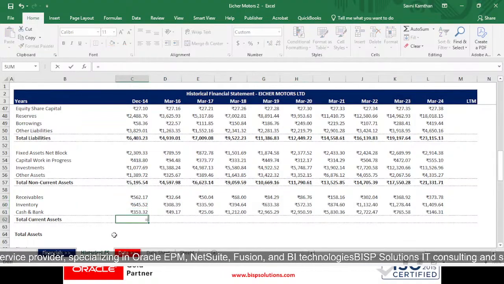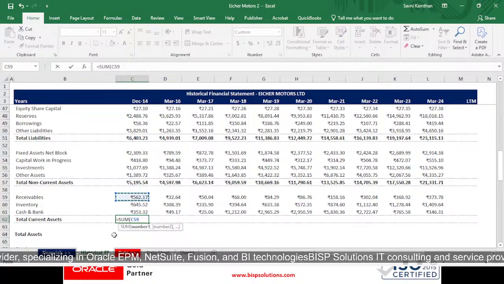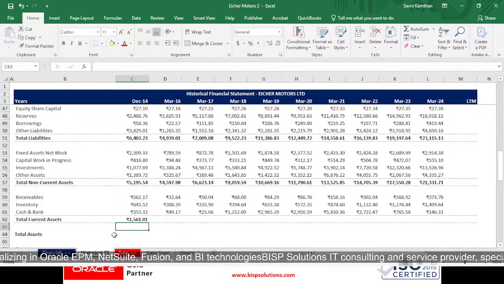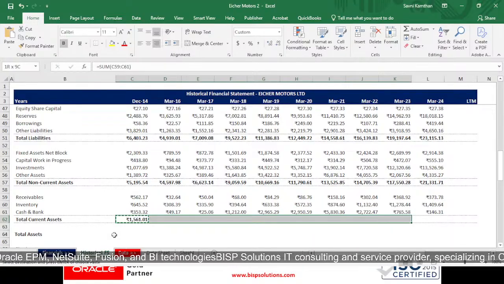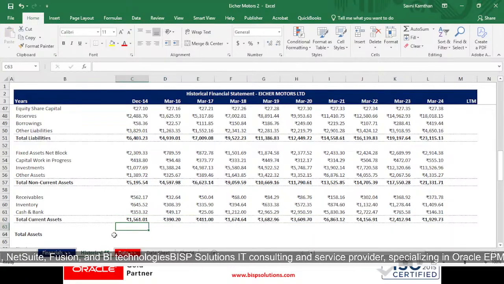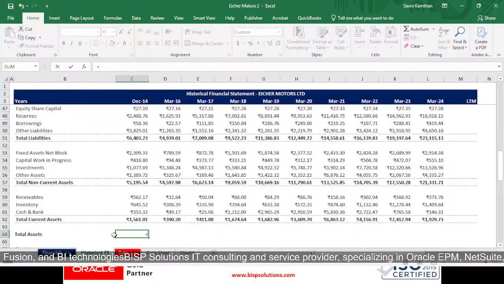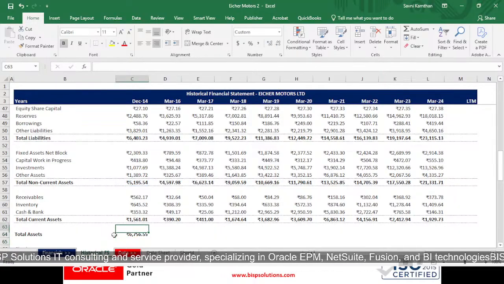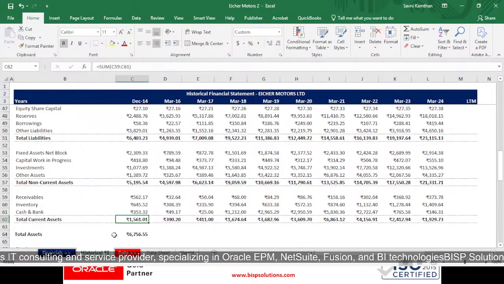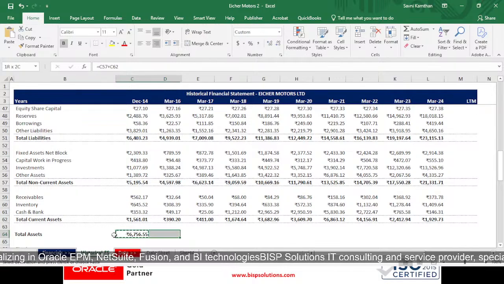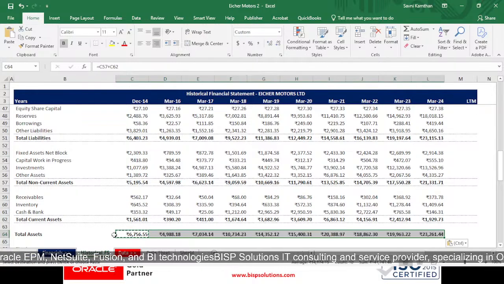Now equals to sum, control plus C, and dragging it till the end. Now if I want to calculate my total assets, total non-current assets plus current assets, control plus C, and dragging it till the end.